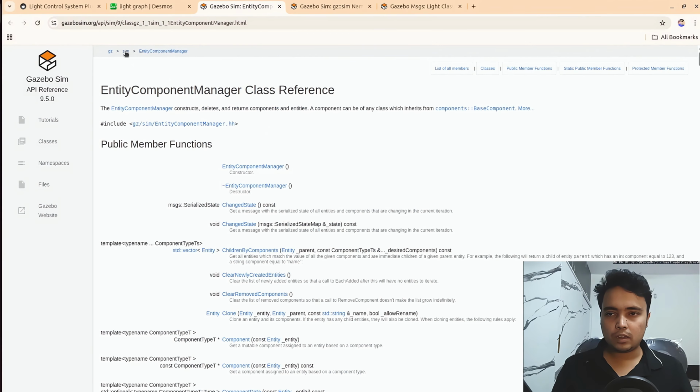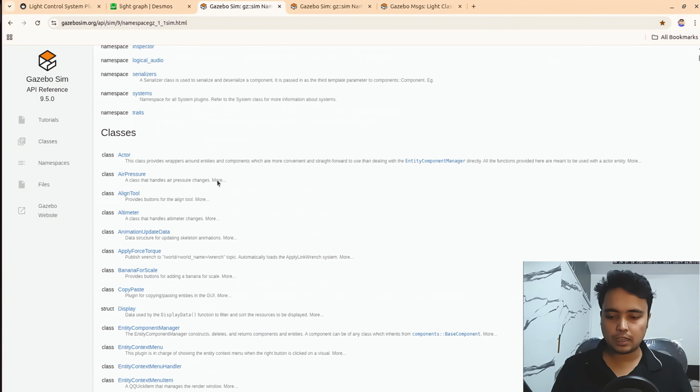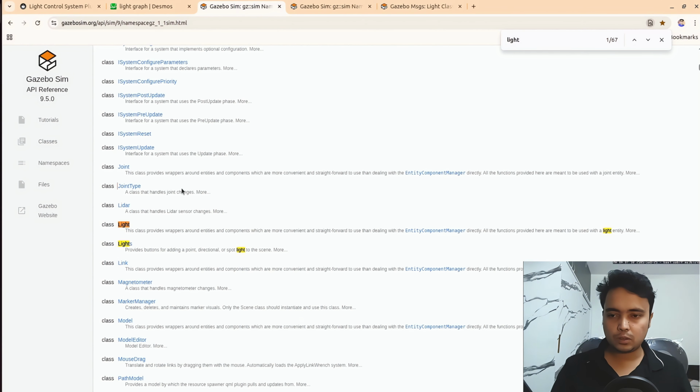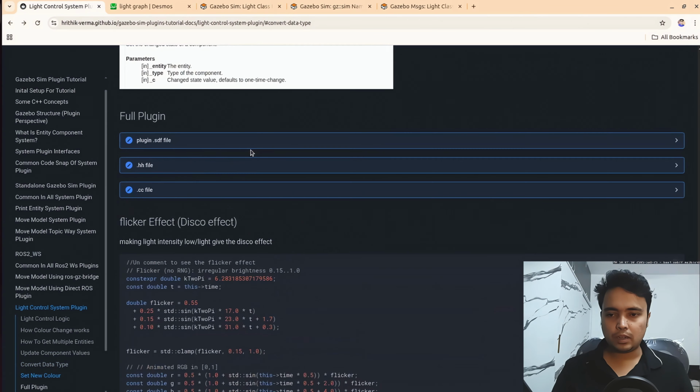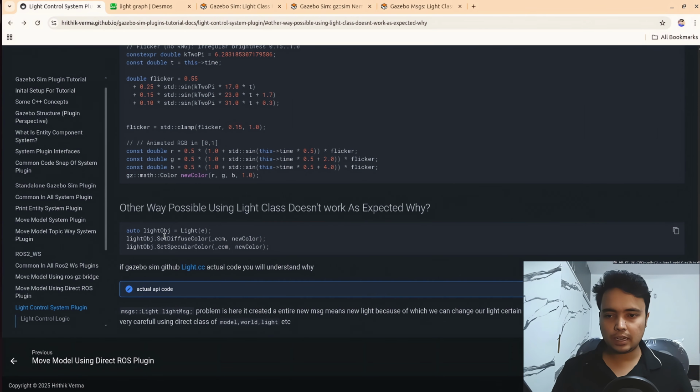If you go back on Gazebo Sim, it has this light class. This light class is a wrapper around the ECM, but for our case it would be a problem. Why? Because the syntax of this light class is simple: you just add your entity and then use set diffuse color, set specular color with the ECM and the new color.